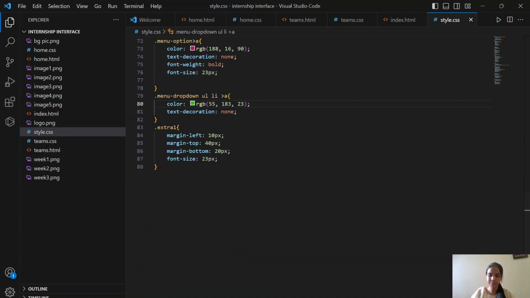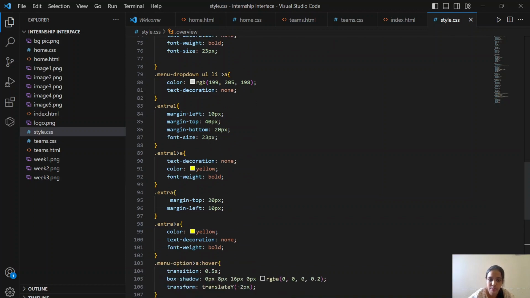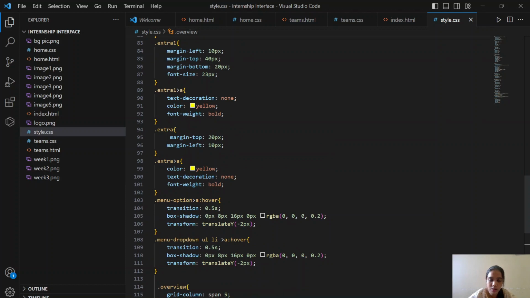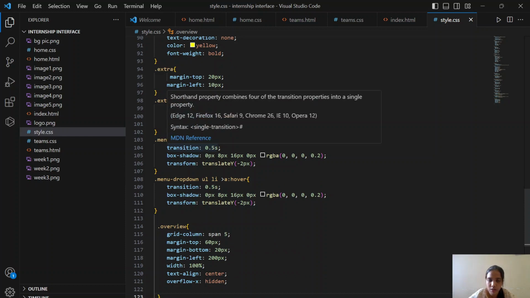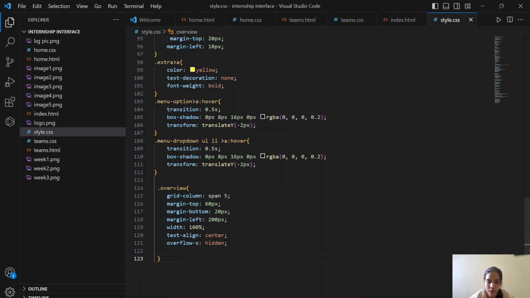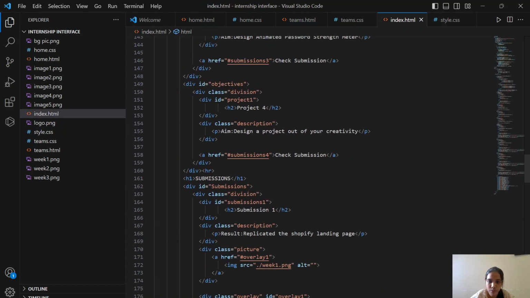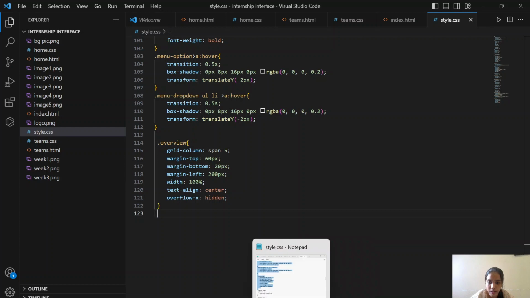For the main, this we created for the home page, and these attributes we gave for it. This is for the menu option. When we hover on the menu option, the transition is 0.5 seconds, translate in the Y direction. On dropdown hover, we gave transform and a dark shadow. Moving on to the overview, we give overflow hidden.